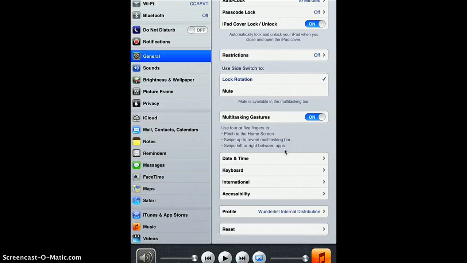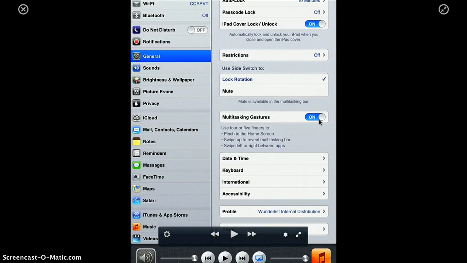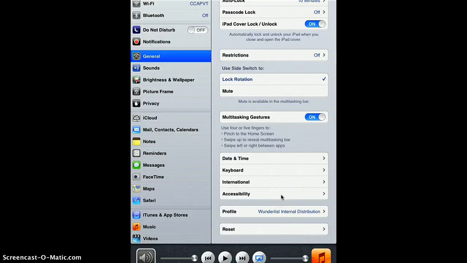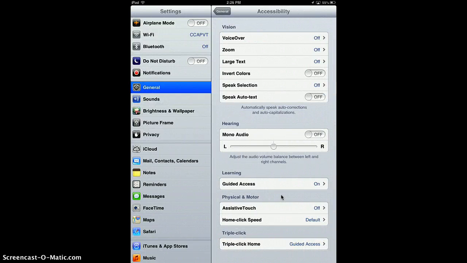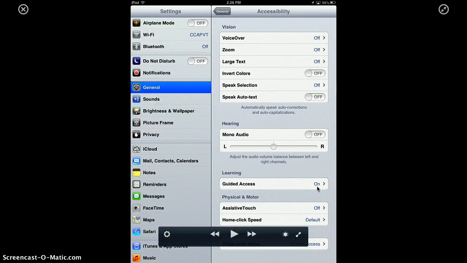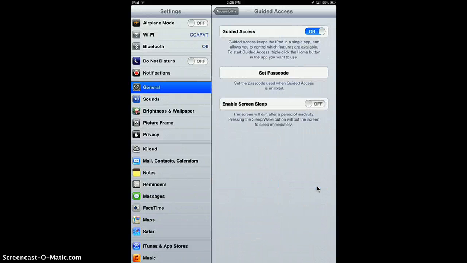On the General tab here, you do want to keep your multitasking gestures on. And I want to show you one quick cool thing under accessibility here. If you go ahead and tap accessibility and then right down towards the bottom, click on guided access. You want to turn that on and set a passcode for that.